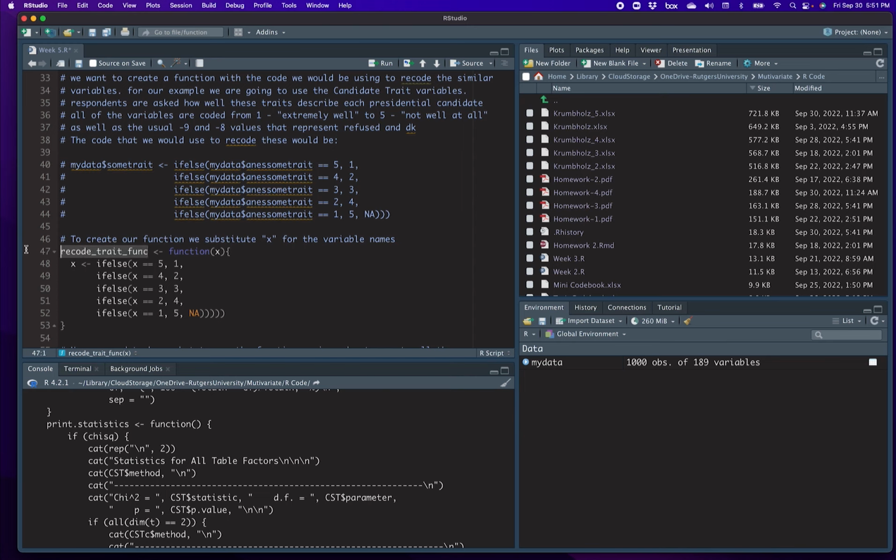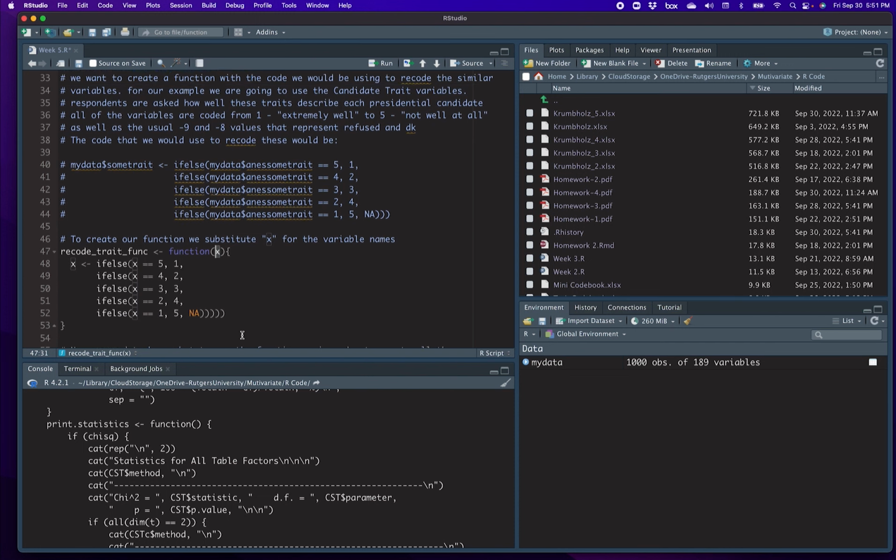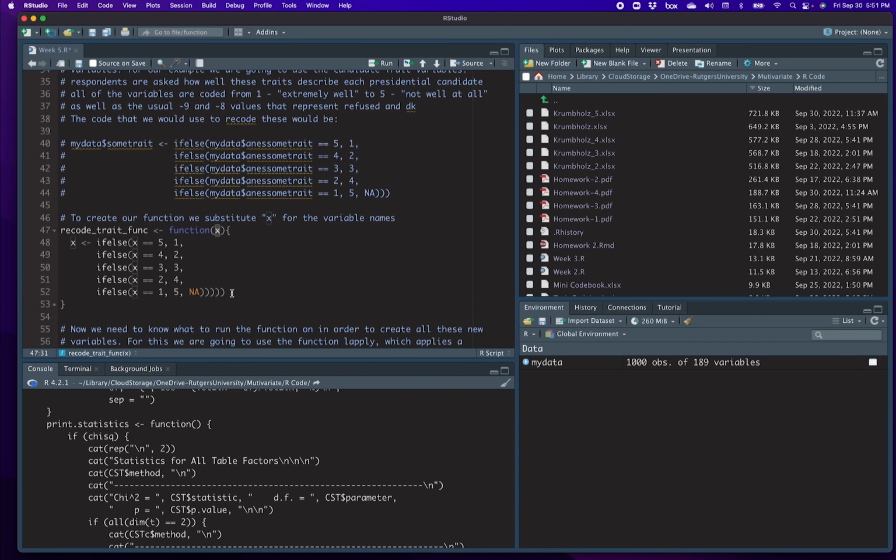We're going to call it recode trait function, or recode trait func, and then function, X, that's what we're going to end up feeding into it, curly bracket, the code to do the recode, and then end curly bracket.